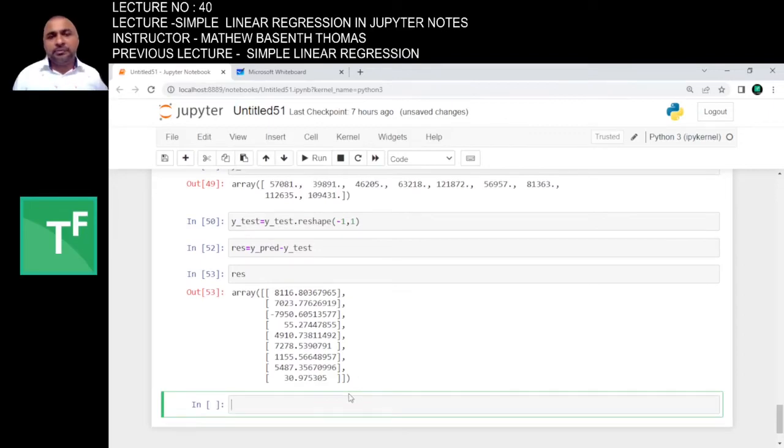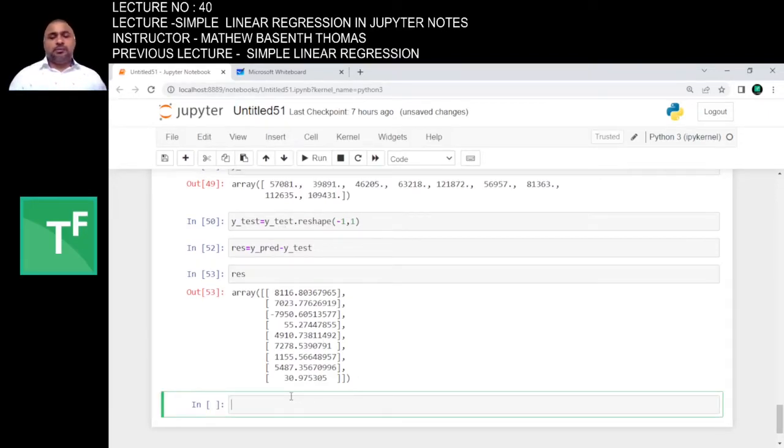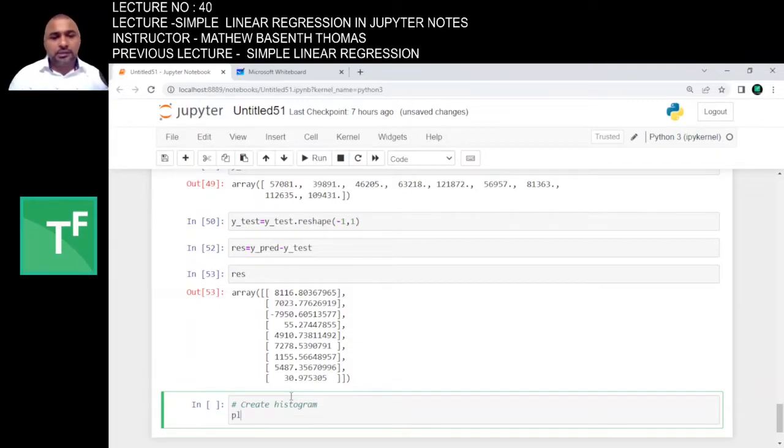The residuals are perfect. So the first thing I want to check is the histogram of this. I can probably first create a histogram. So histogram is a good option for me. So I'll just say plt, that's matplotlib histogram, and what I need the histogram of is the residuals.